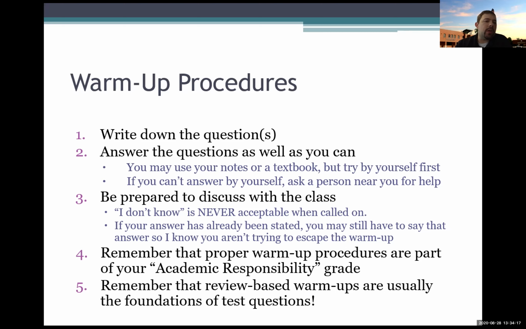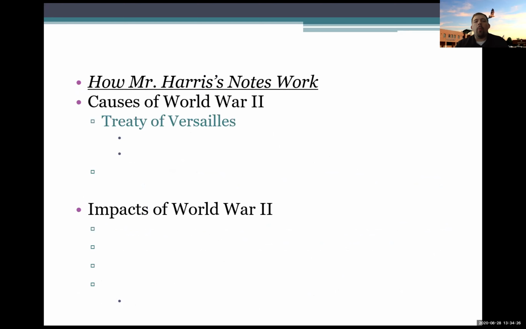and what I want you to do as you are paying attention. So what you're going to see on most days, and most of my slides are a little more pretty and a little bit with some pictures and color and stuff on them, but I just wanted to cut through a lot of that and just show you the structure. What I would like to point out on this particular slide is, if you notice, there's a big title. In this case, we're talking how Mr. Harris's notes work, but there's the main heading of what the content is.